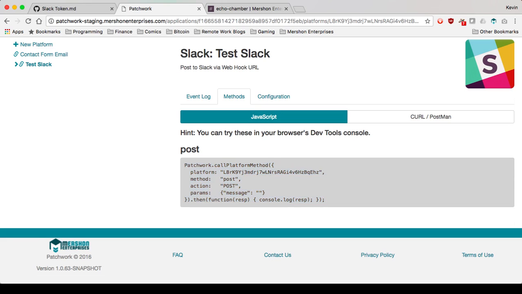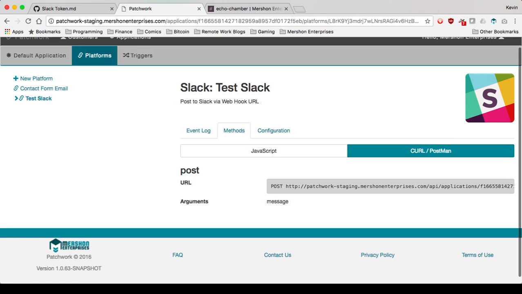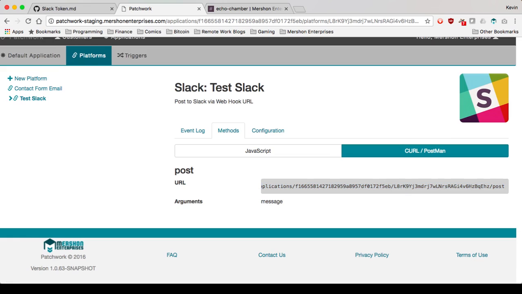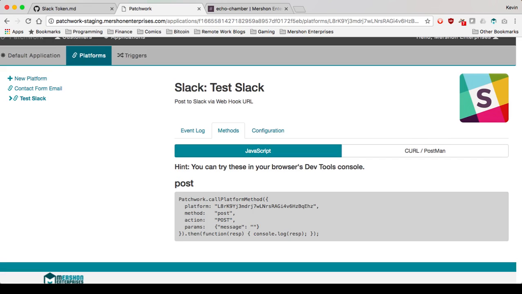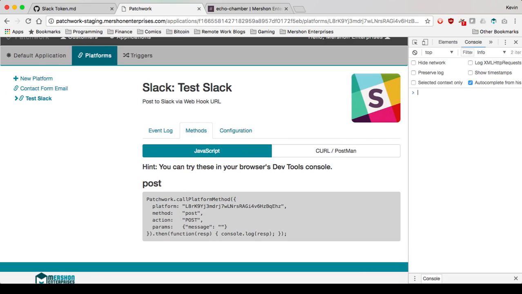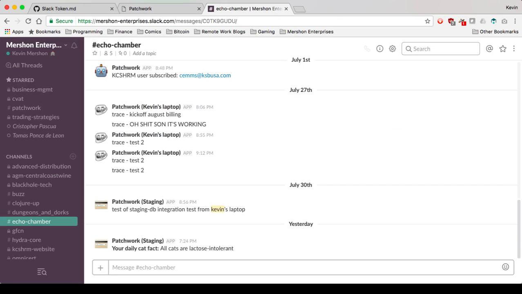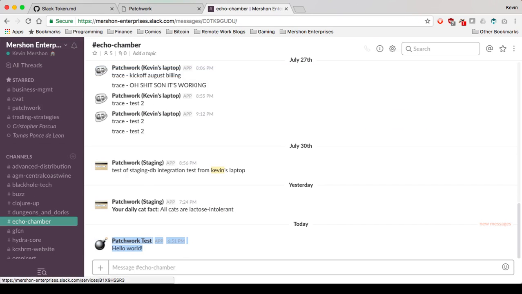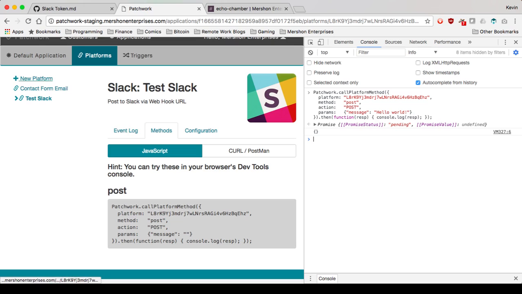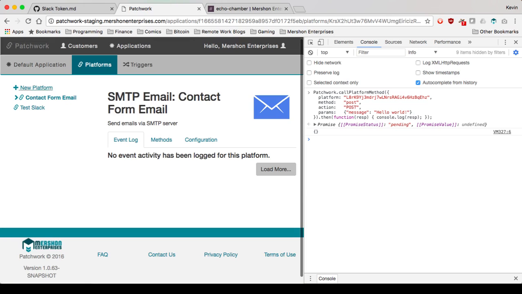We have 2 helpful ways to demonstrate how to use your Patchwork platforms: either JavaScript or curl/postman. When you call a platform method successfully, 1 or more events may be fired. Event codes are unique to the platform type and used to determine which triggers should be fired. The JavaScript samples can actually be directly copy-pasted into your browser's developer console for testing, but be careful because these invocations will be logged and trigger downstream events just the same as when in production usage.